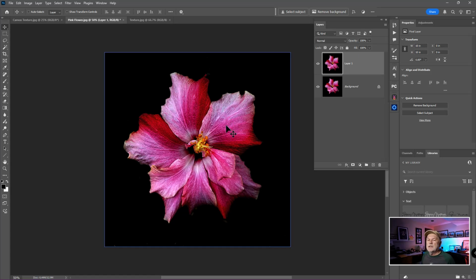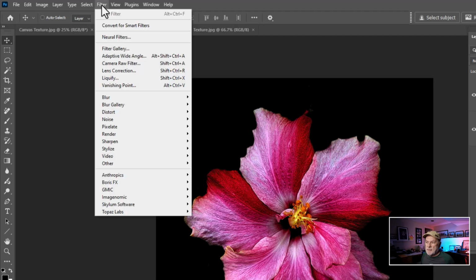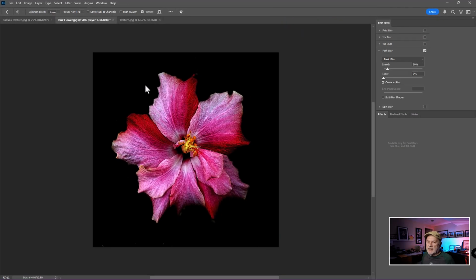Now, if you've never seen this feature in Photoshop, go to the Filter drop-down menu and come down to Blur Gallery. There's a feature here called Path Blur. So I'm going to choose that. As this dialog box opens up, it automatically places a blur on a path. I'm going to click and drag this and make it really long, about right there. Then I'm going to take the center point and bend it.